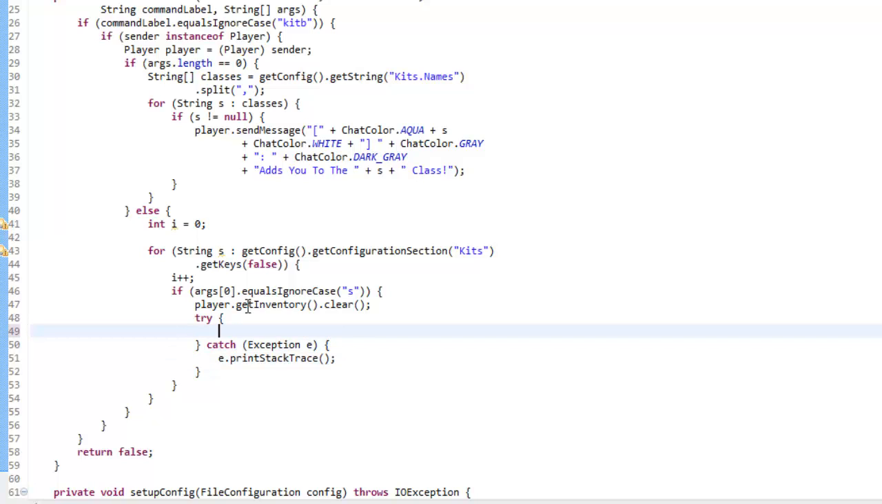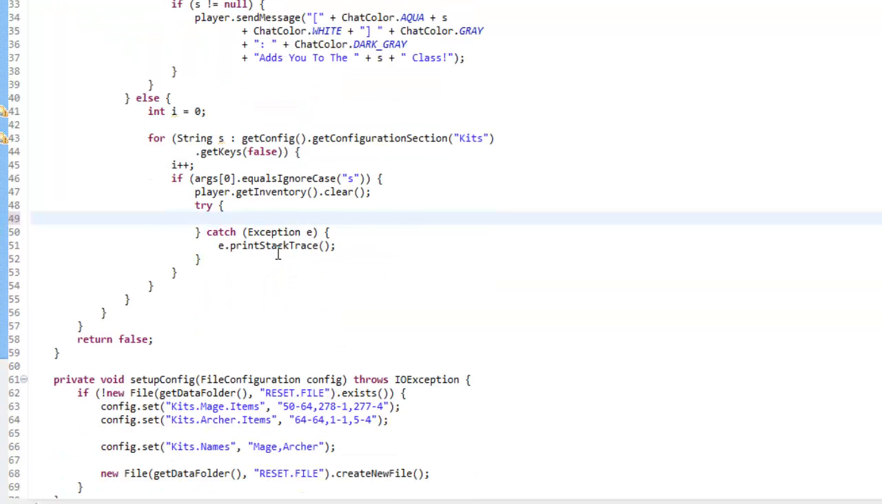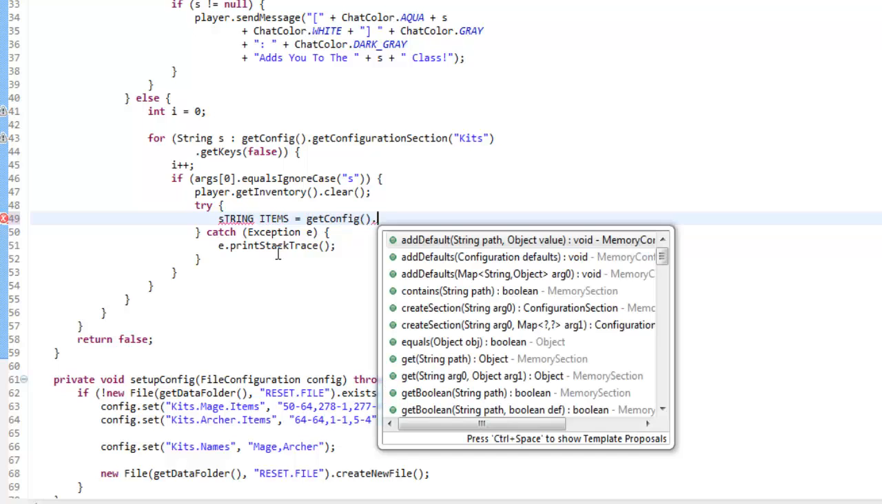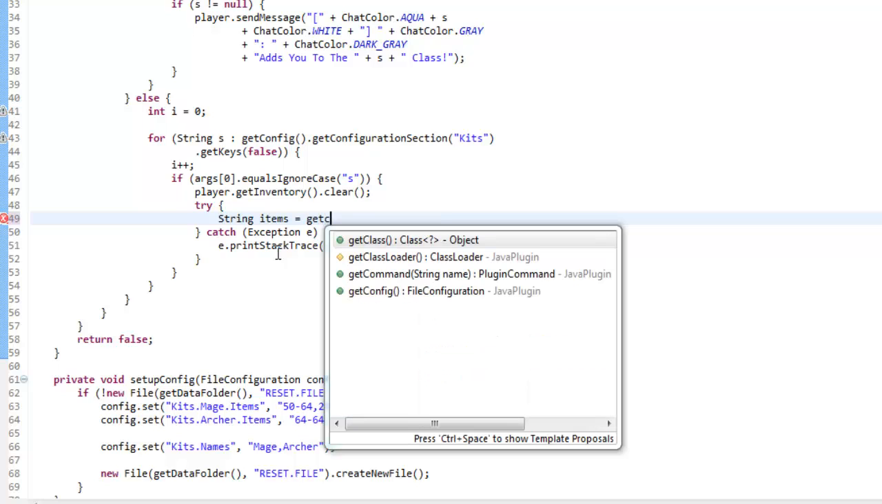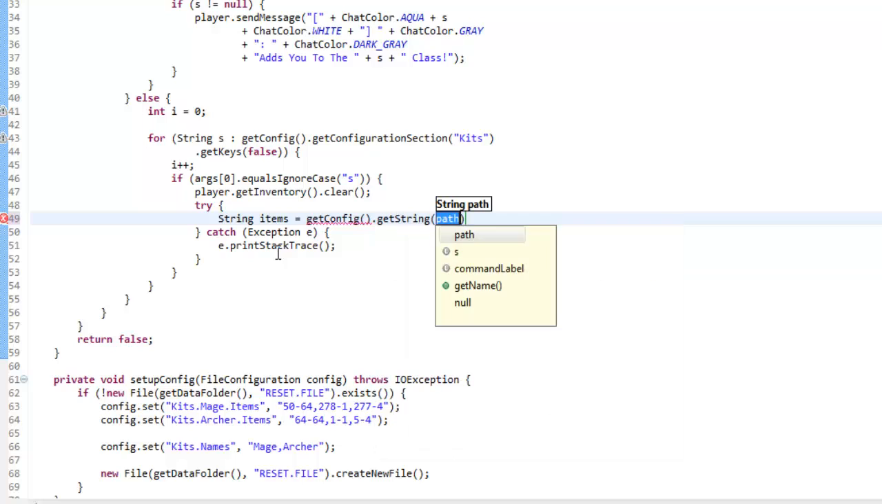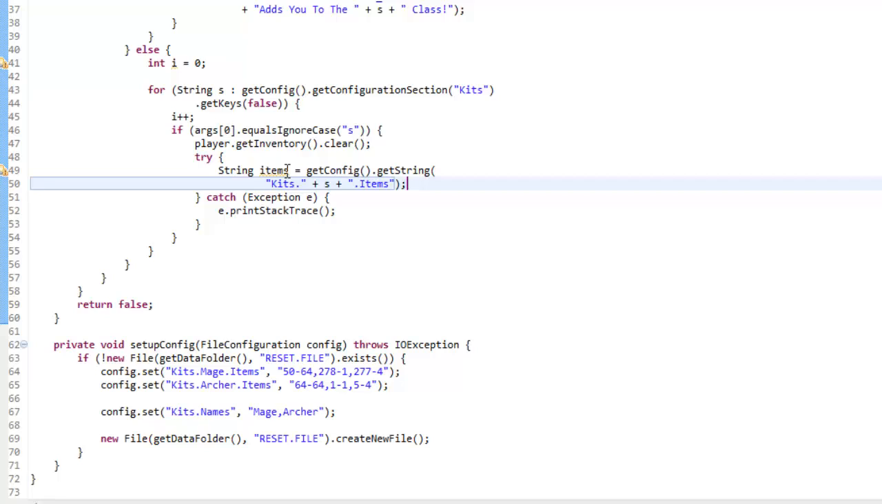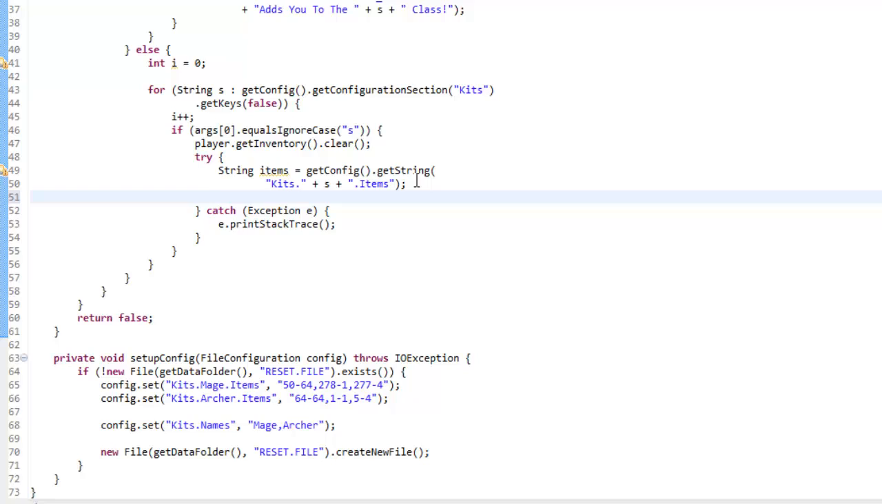So we want to try and get all of the items that are in their little config thing here. So we're going to say String items equals getConfig().getString("kits." + s + ".items"). So what this is doing is getting the items in the kits. So kits dot whichever one they picked, so mage or archer, dot items, like that. And then we want to say, what do we want to say?